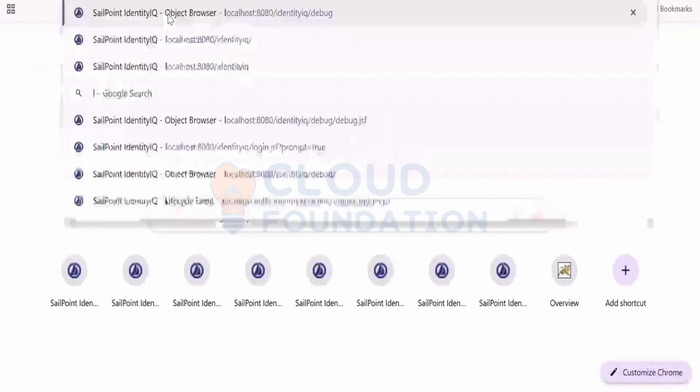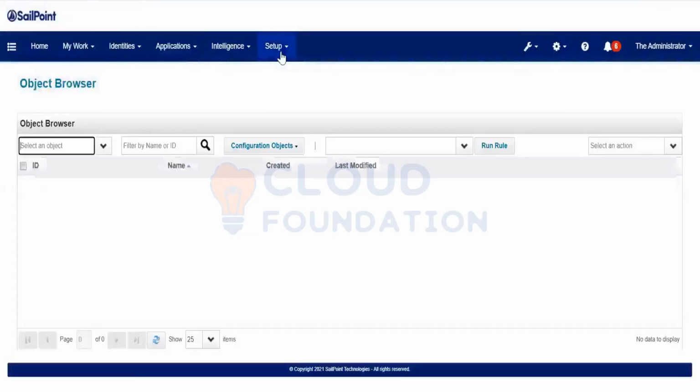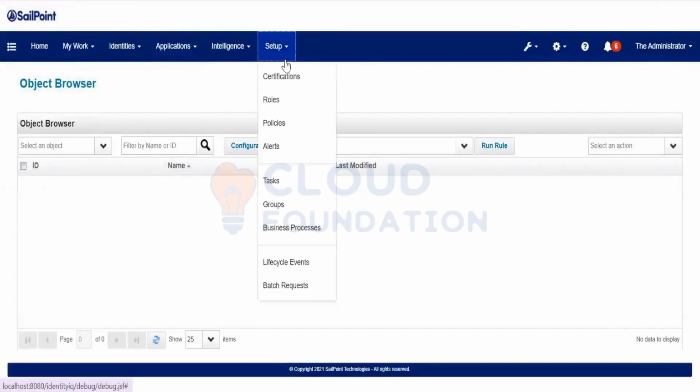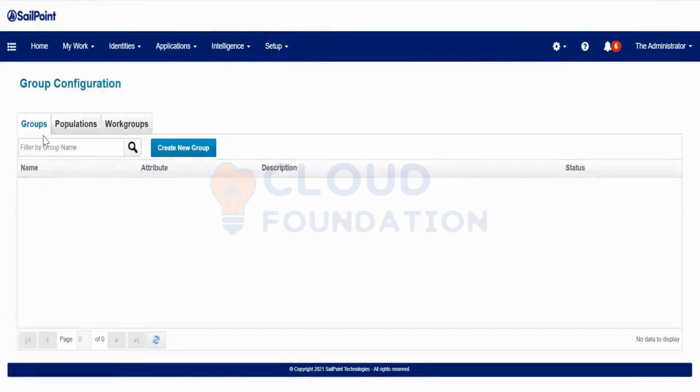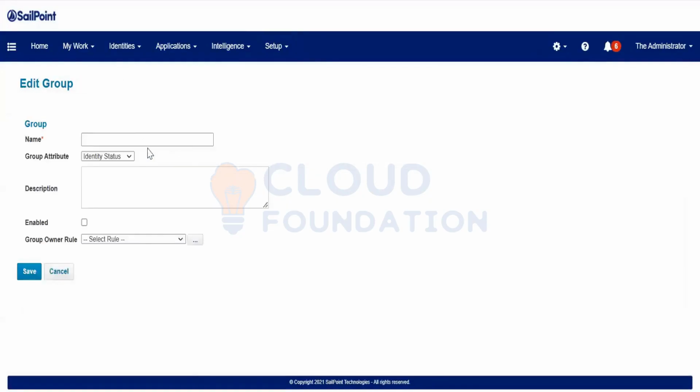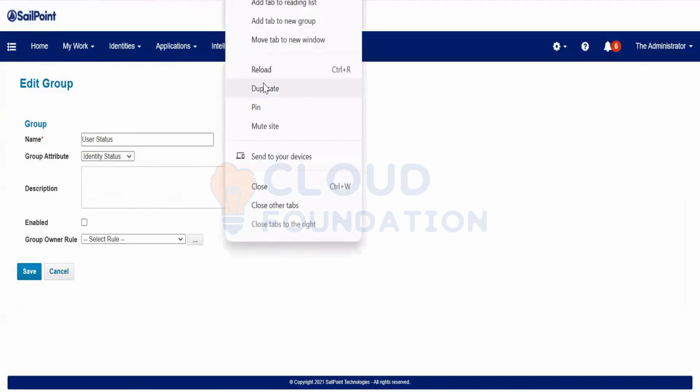Now I'm going to create one group. If you want to create a group or group population, we have to navigate to setup. Go to groups. From here we can create. Just click on create new group. I'm going to name it user status. And which attribute can we use here? We have identity status, department, manager, location. By default, these attributes won't appear here. If you want to enable them, you have to navigate to the gear.